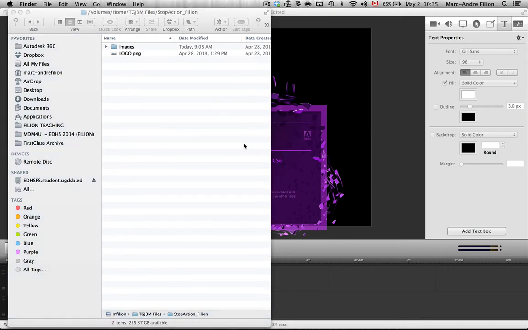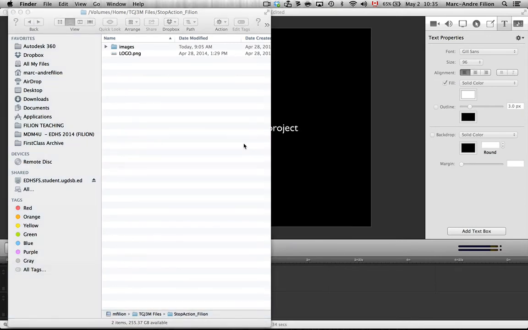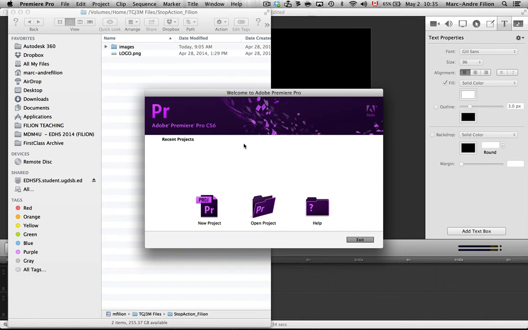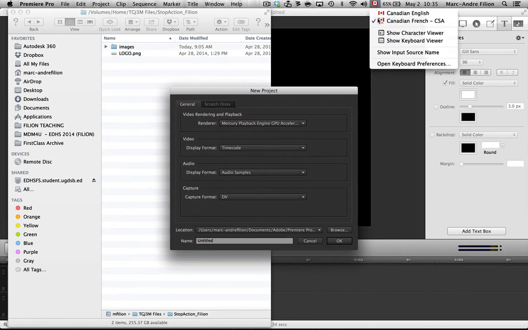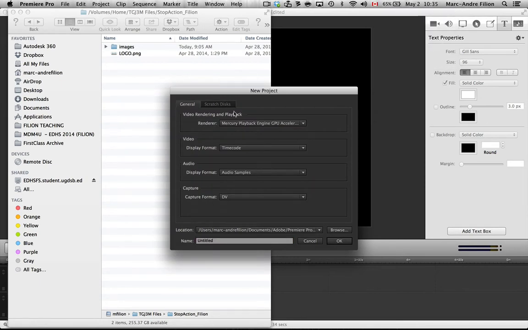So when I launch Adobe Premiere, there's a couple of boxes that I'll be presented with that are very, very important. So this is the first time you open Premiere, this is what's important. So I'm going to click on New Project. Under New Project, I have a couple of boxes that are really important here. This is the New Project dialog.